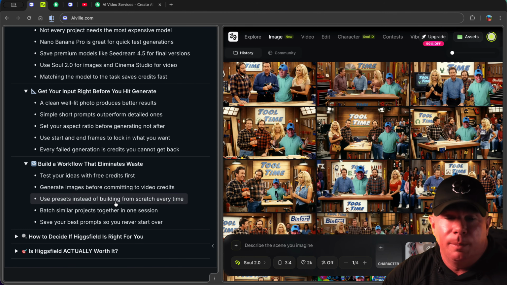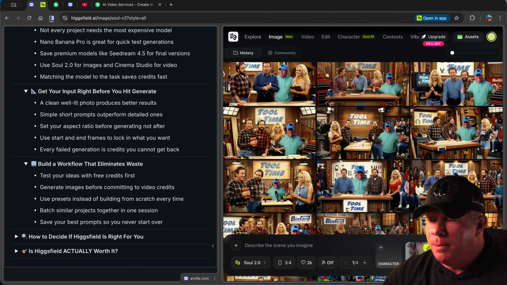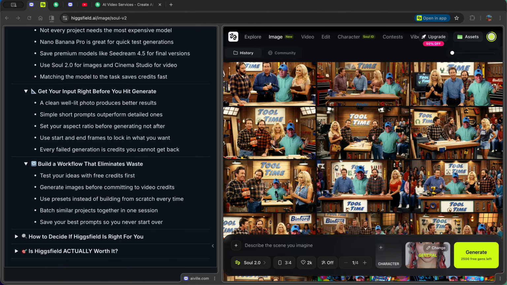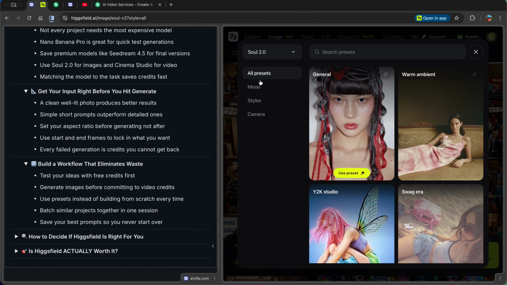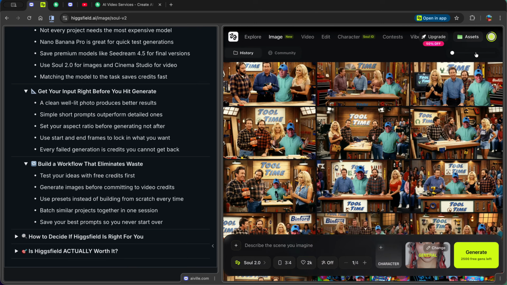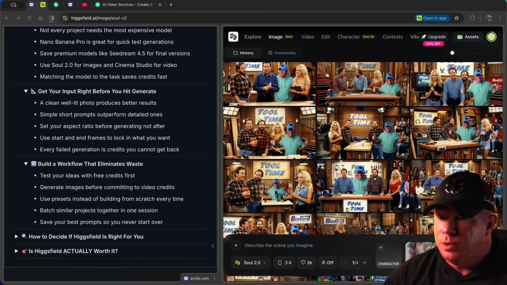You want to use presets before building them from scratch every time. So if you are on a model, here, let me turn off me for a minute. You're going to see down here on the bottom, you can describe your image, and then you can choose a character, which would just be like a selfie of you or whatever. And then where it says general, when you click on that, this is where you're going to find presets. And this will work for every image and video generator. So you're going to click on general if you want to play around with presets. If you are pretty good at prompting, you won't have to worry about presets. You could just go ahead and use whatever prompt you want to use.